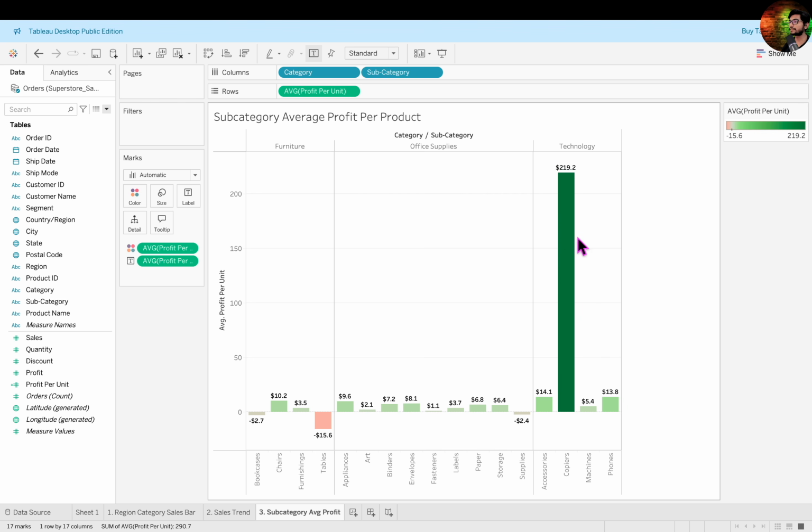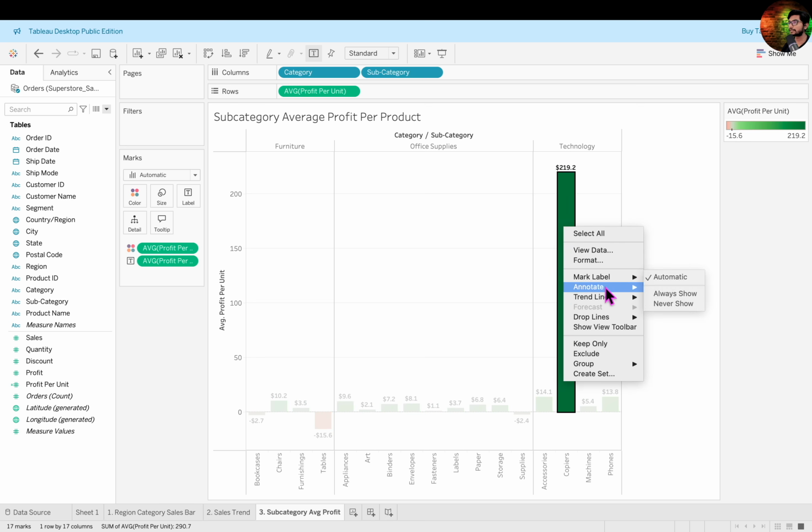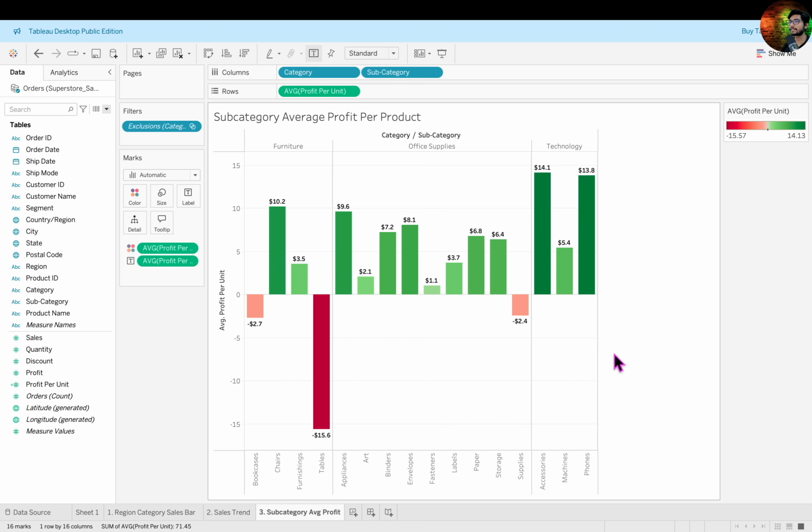Now to exclude this bar from the visualization, just right click on this copier's bar and select exclude. Instantly, the chart and scale readjust themselves and everything becomes much clearer, making it easier to explore the rest of the subcategories and making your chart presentation ready.